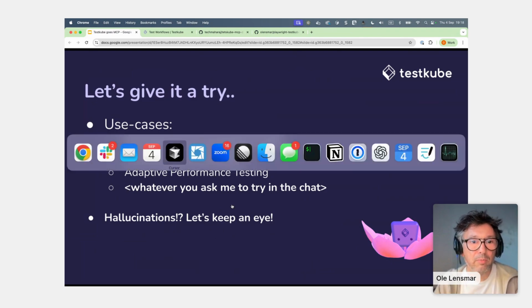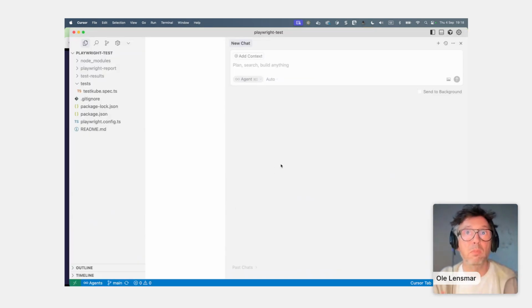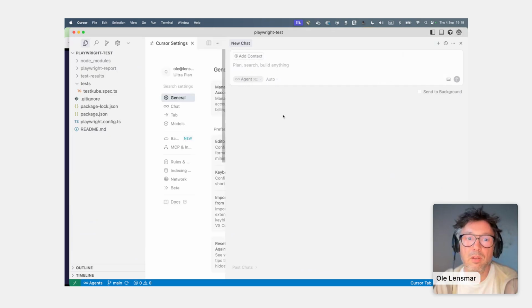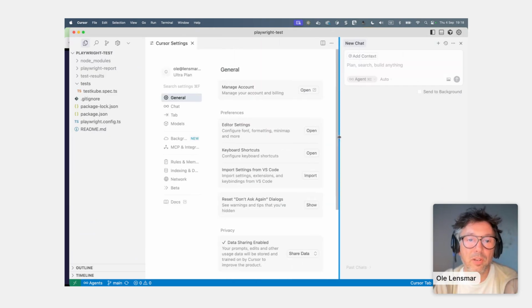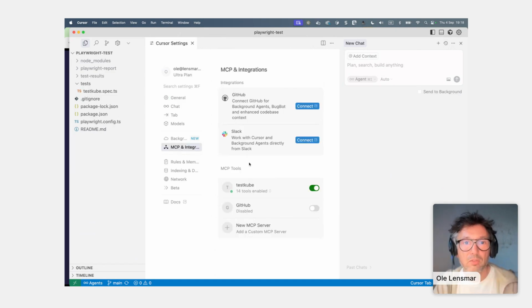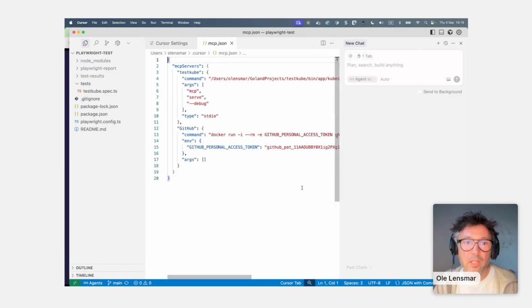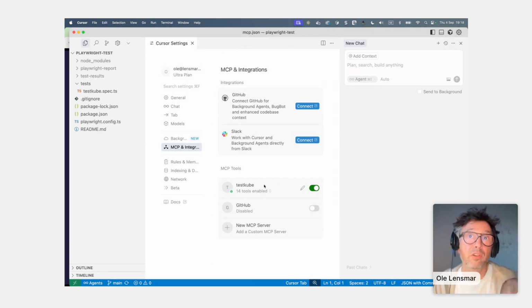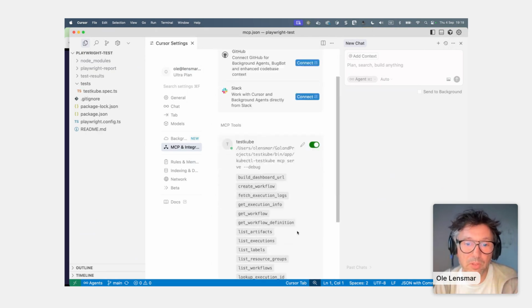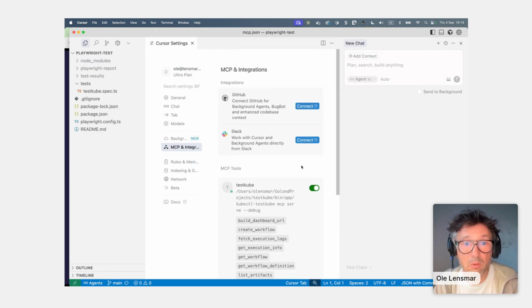So first of all, I'm going to be using Cursor for my IDE. Cursor is based on VS Code, so if you're familiar with VS Code, you'll recognize yourself. In the Cursor configuration, you can see that I've configured the Testkube MCP server. You can even look at what the actual configuration looks like, if that's interesting. Here you can also see the tools that Testkube exposes. So this is all set to go, hopefully.